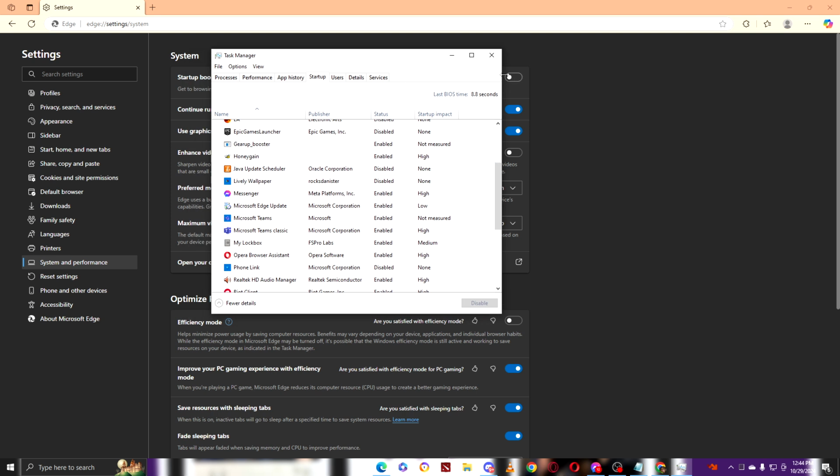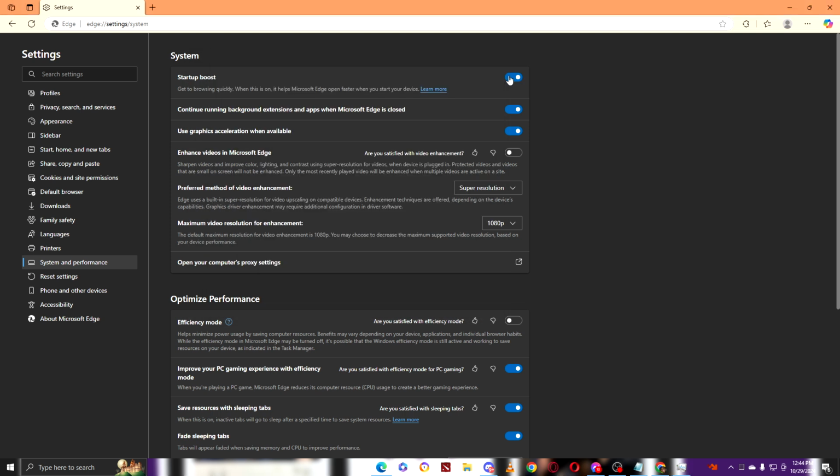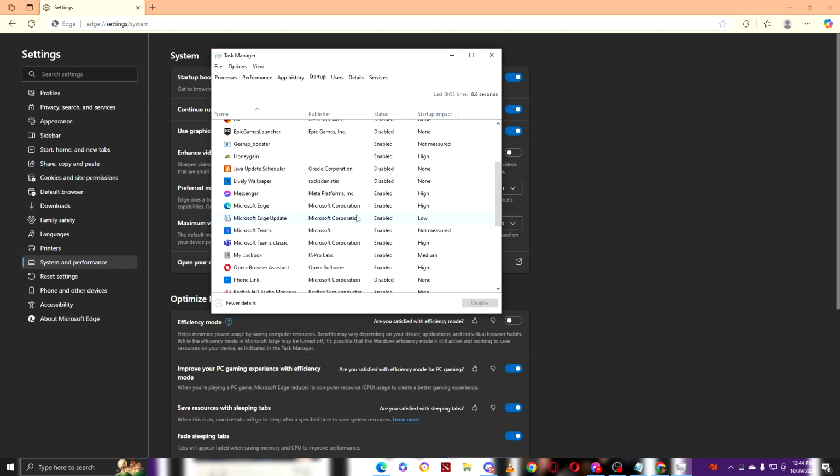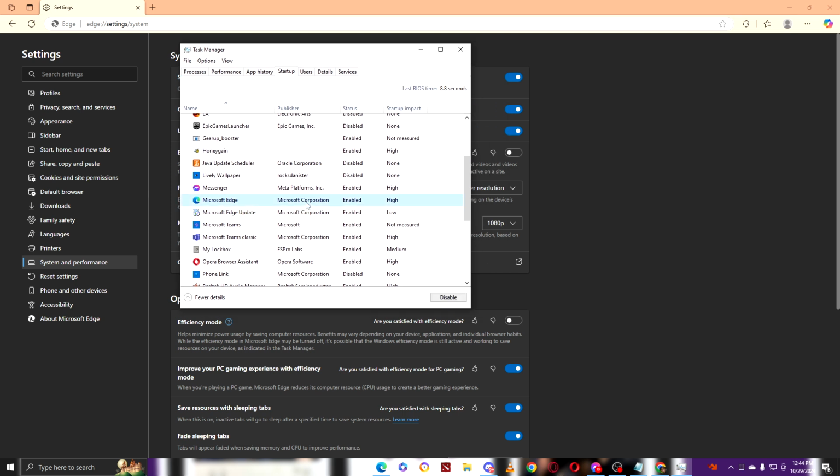If it's turned on, let me try to turn it on. Let me open Task Manager again. Oh, there we go. Microsoft Edge is now here. To turn this off, just click on it and click on Disable.